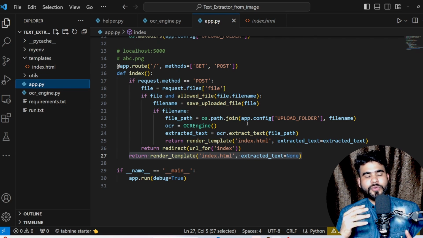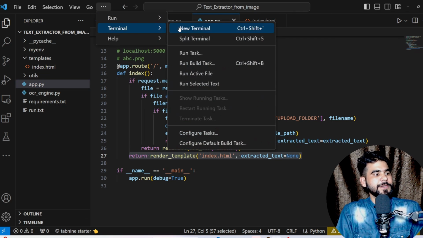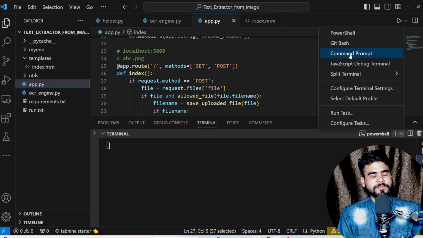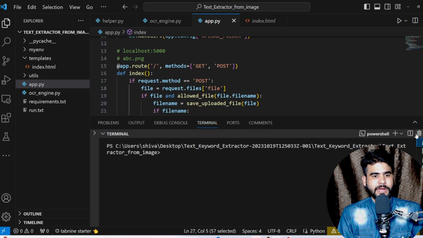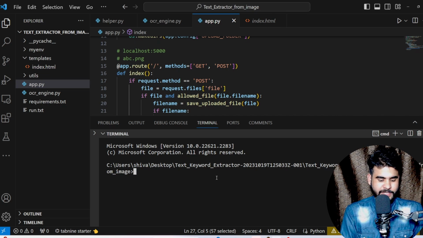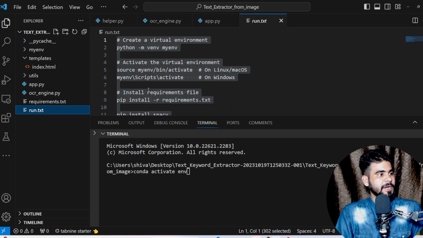Now what I'm going to do is run this particular application, and then let's test with some images. Let me open my terminal from here, and after that let me activate my environment, and meanwhile I'm going to delete some other things as well. So now I'm going to activate my environment. Conda activate env, or we have a complete command here, right?